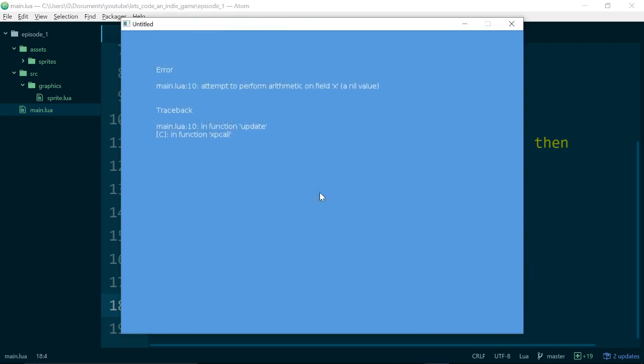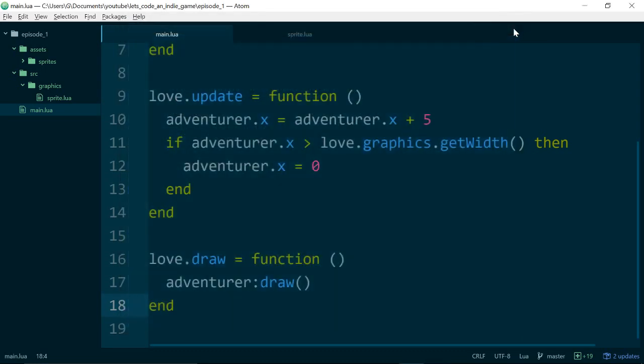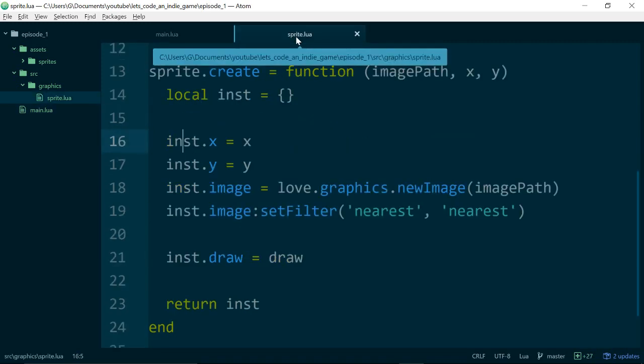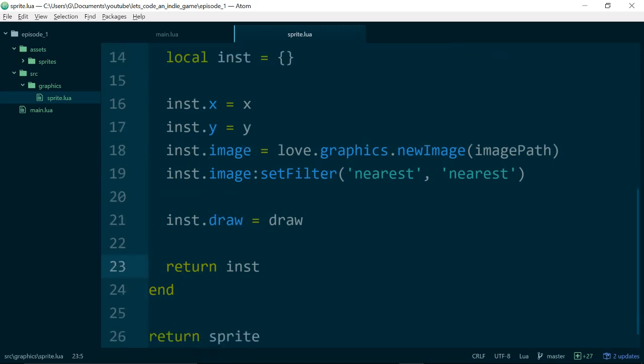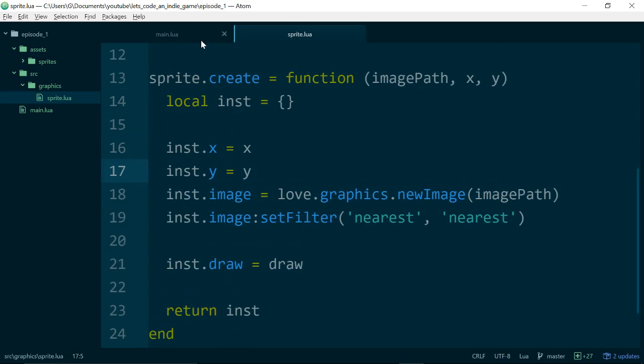Excellent, something went wrong. I was hoping this would happen because it's always good to show people how to debug, how to fix problems. So what this is telling us is, on main.lua line 10, we are trying to perform arithmetic on field x, but x is nil because we just deleted x. So let's have a look at line 10, and we're saying adventurer.x. So let's have a look at our sprite. In the constructor we take x and y, and we return our instance, so we should have an x and a y value at this point.